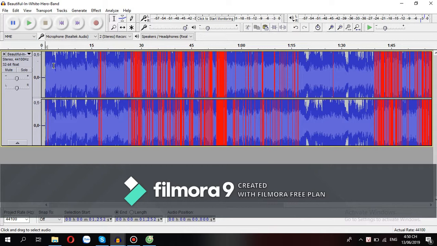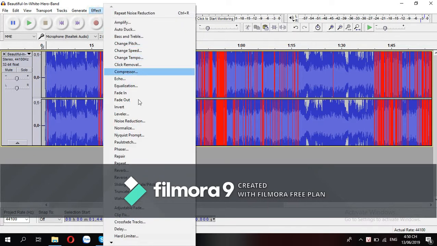And another effect is fade in and fade out. The fade effect in Audacity is a great way to make your recordings more impressive and professional. Please mark the start in the program start. Yes. And then mark, and then choose Effect, Fade In.